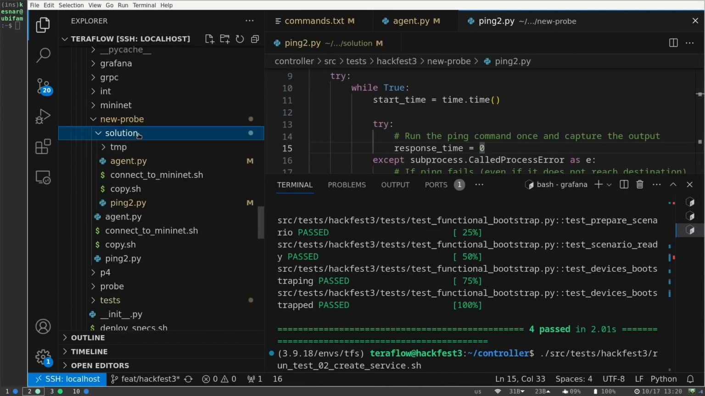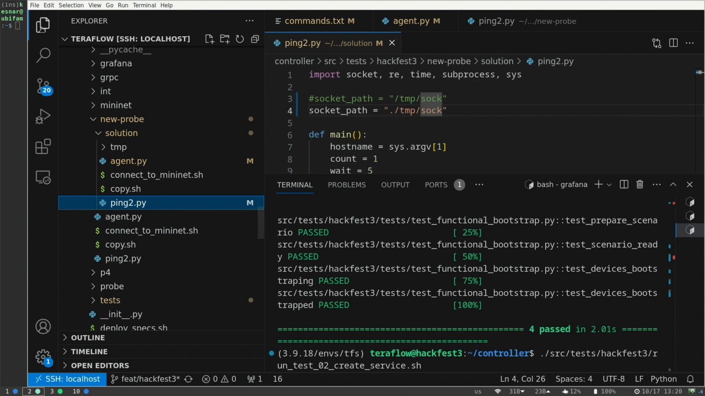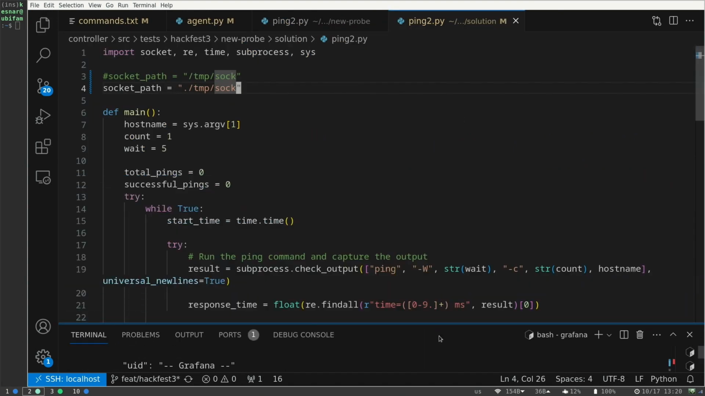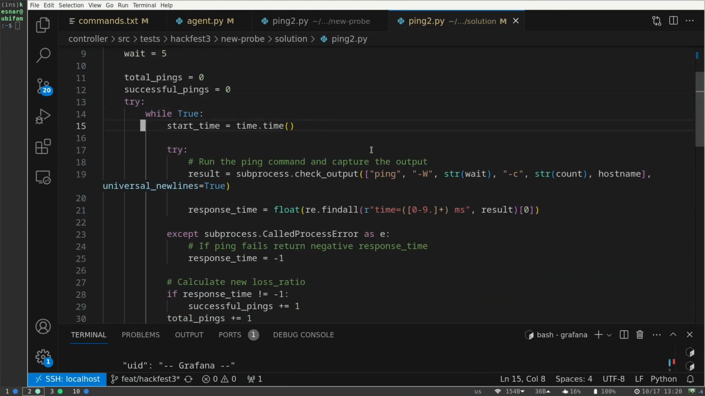Most of you have reached it, basically. The solution is simple. Basically, here we have two cases. If we are in try, it means that the ping has successfully completed. So in the response time, we have a value that is the latency. If it has not succeeded, it means that the response time took -1 as a value.